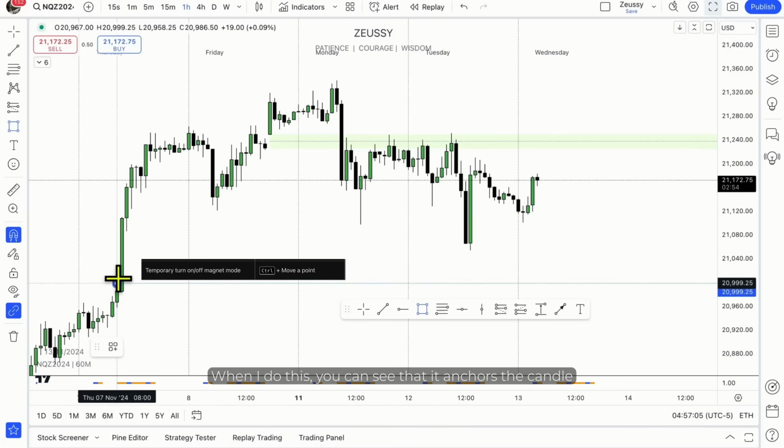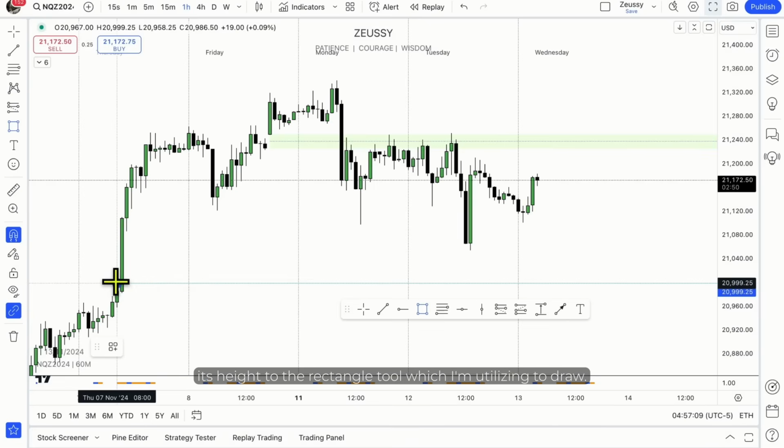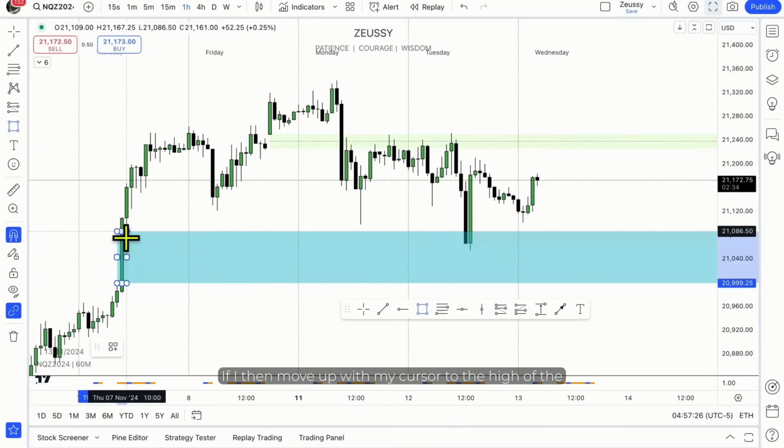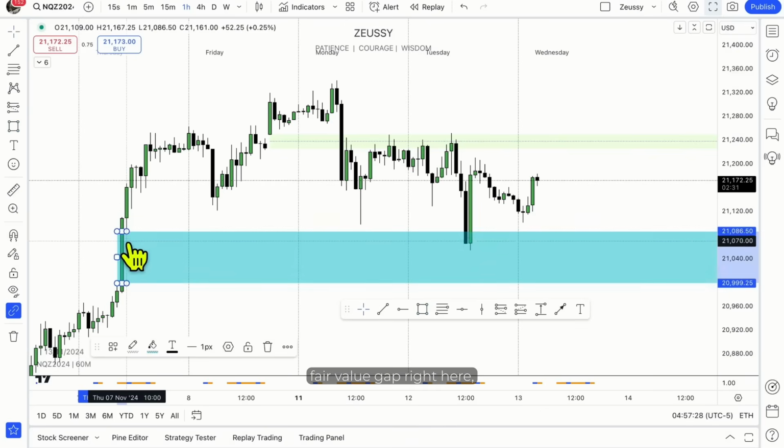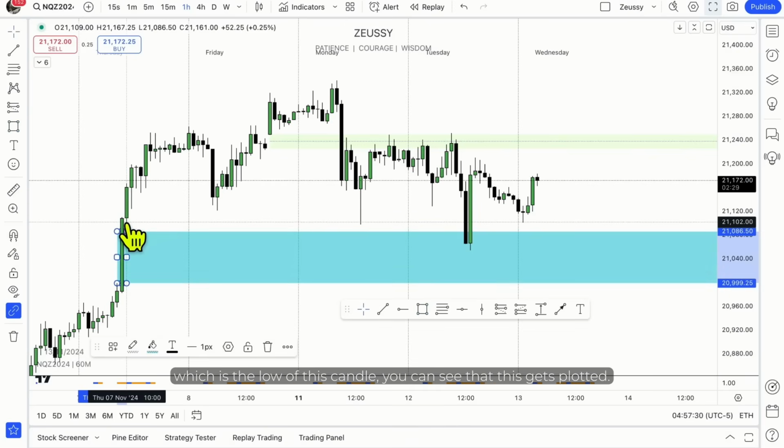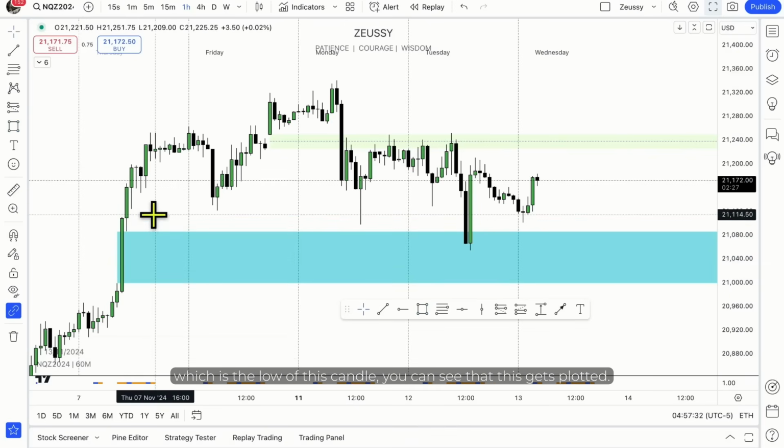When I do this, you can see that it anchors the candle's high to the rectangle tool, which I'm utilizing to draw. And if you look to the left of my screen, you can see that the magnet is also turning blue. That way, I'm very precise with annotating the lower end of that bullish fair value gap. If I then move up with my cursor to the high of the fair value gap right here, which is the low of this candle, you can see that this gets plotted.